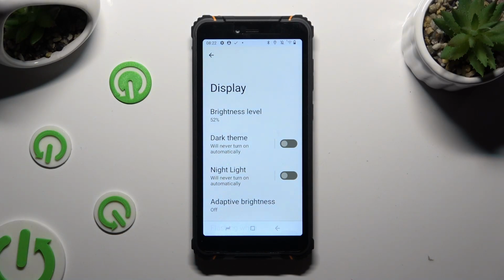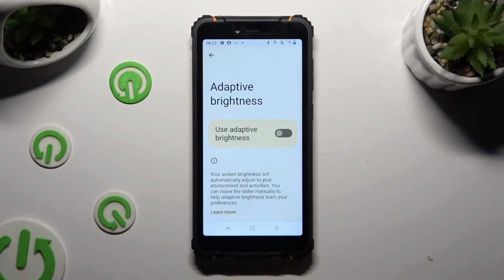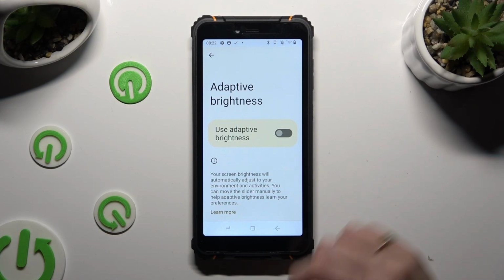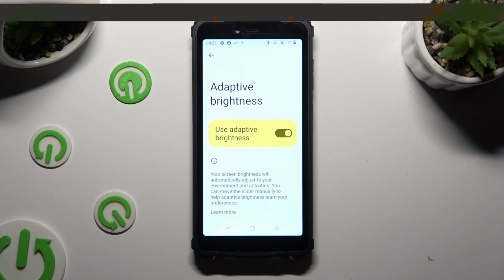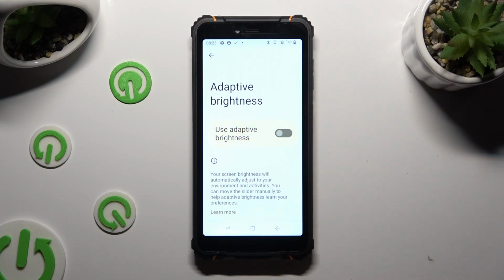Following that, click on Adaptive Brightness and tap on the gray switcher next to Use Adaptive Brightness to activate it. As you can see, Auto Brightness is now on. If you wish to switch it off, tap on the same, now yellow switcher.